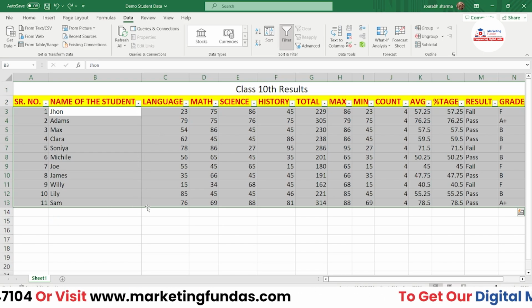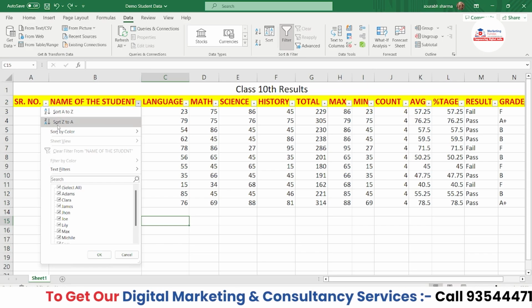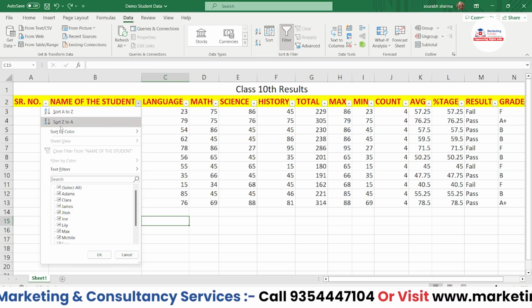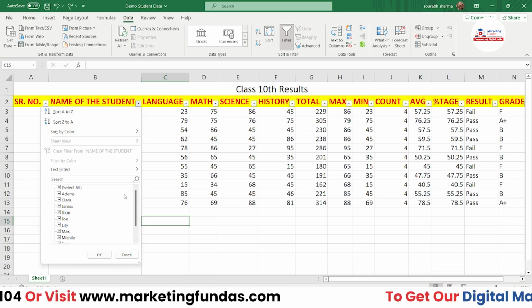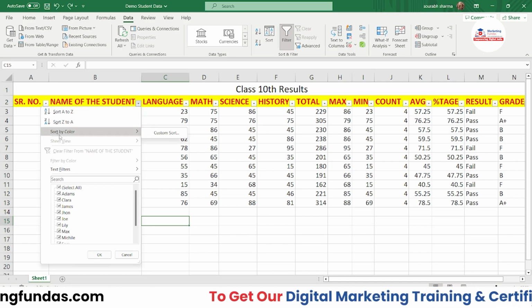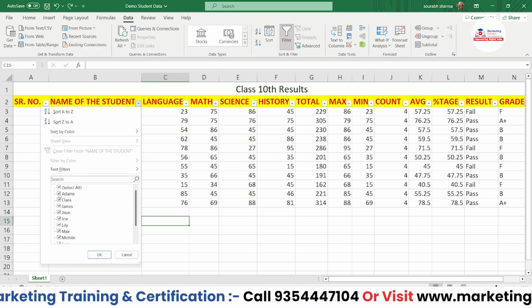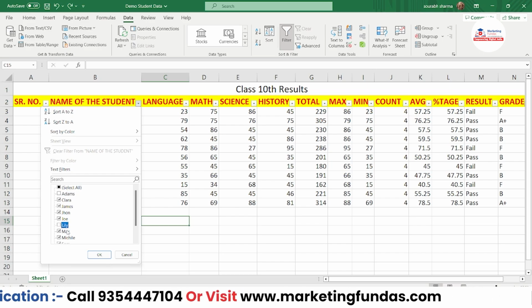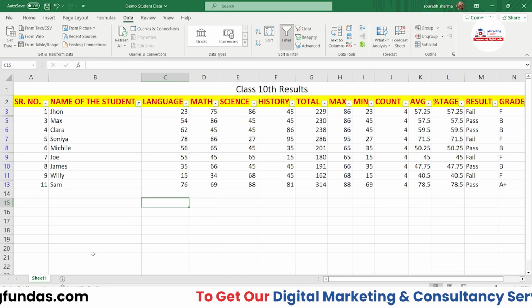Now we got some other options as well. Let me show you. This is vice versa, this is Z to A. Then we have sort by color, but we haven't applied any color here. Otherwise we can use the sort by color option as well. Now for example, you just want to remove Adams and Lily from the sheet and hit OK, and you'll be able to see that Adams and Lily are removed from the sheet.